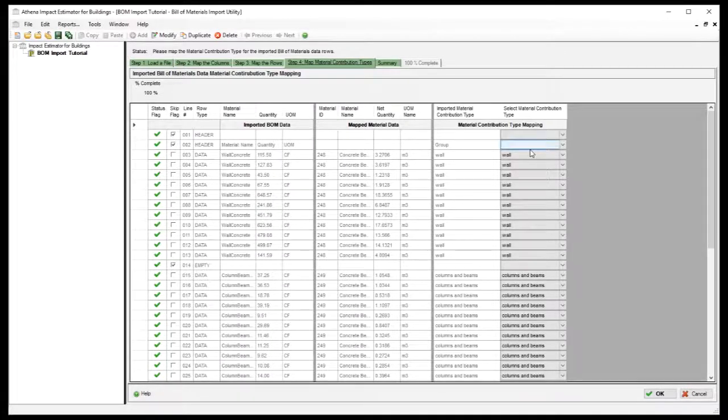So these have all mapped automatically to these contribution types over here. If they weren't mapped automatically, you could click on the arrow and there you get your choices: project, columns and beams, floor, foundation, roof, wall, or none. If you map it to project or none, that means it will go to project materials.